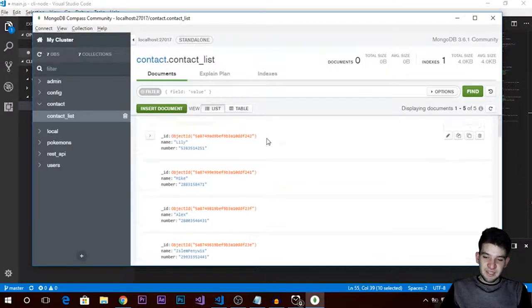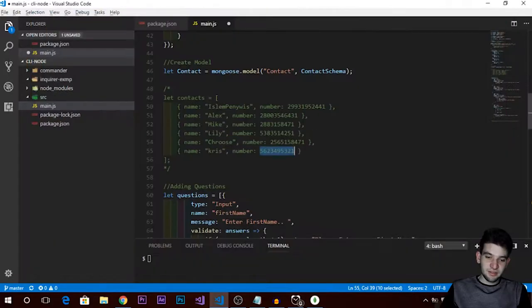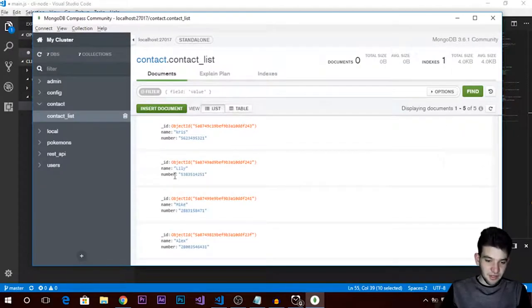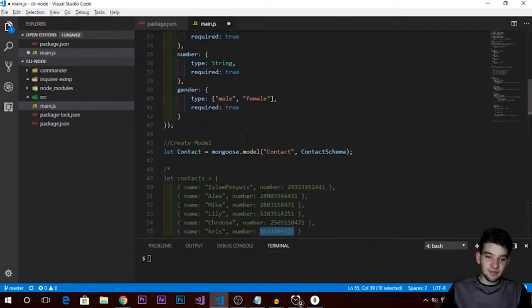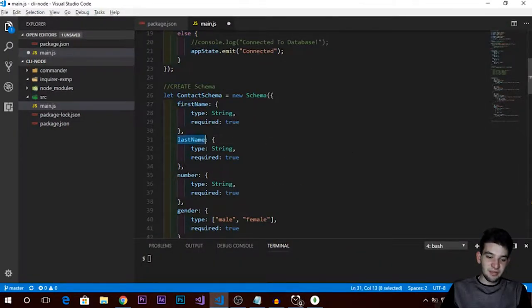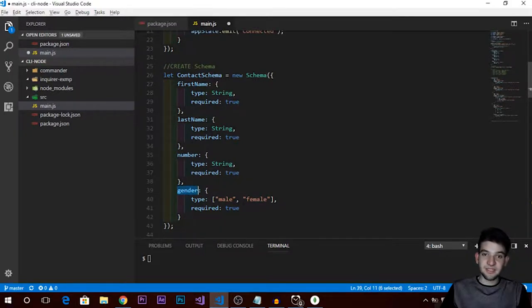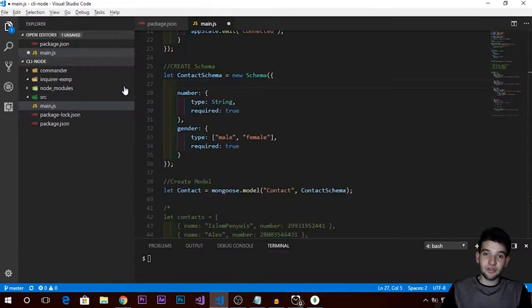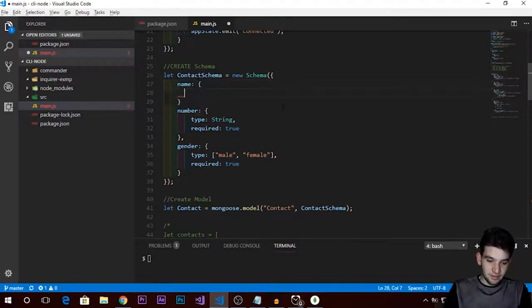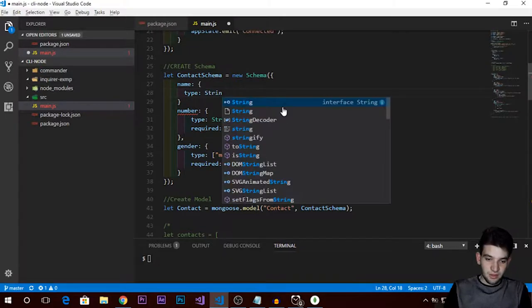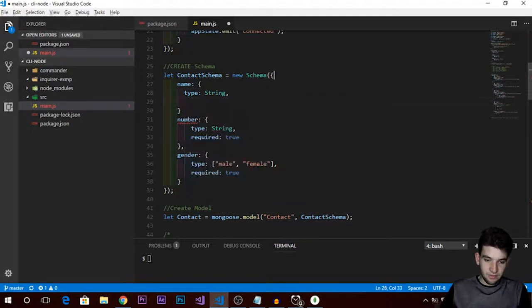After inserting into the database manually, of course, you can do this automatically by creating a script. Here it's just creating a name and a number. Our schema has a first name, last name, number, and gender, but our database doesn't have all of these, so we're going to get rid of that. Just for the sake of this tutorial, to make it as simple as possible for you to understand what we're doing, let me provide this name, give it type string, and set required to true. Required is what we want, and we are good to go.